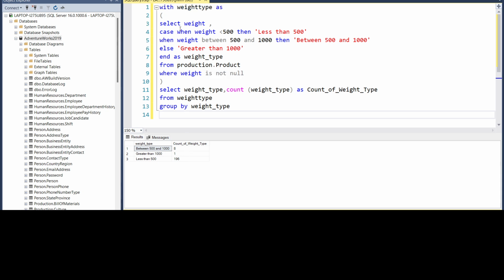For this, I have used a CTE weight type. I'll select the weight, and to get these weight types, I have used the case statement. The case, when the weight is less than 500, then I'm assigning it the string less than 500. Between 500 to 1000 is this, and finally else greater than 1000. To create this column, we'll use the end and we'll give a name to it as weight type. So this is from our product table, and where the weight is not null, because if it's null, it doesn't make any sense. So our CTE is created.